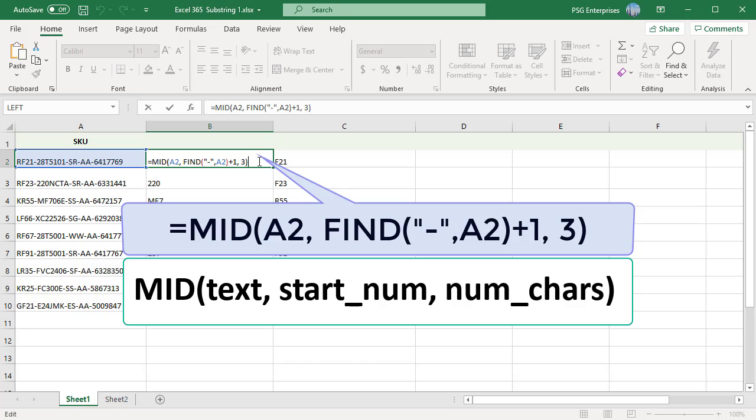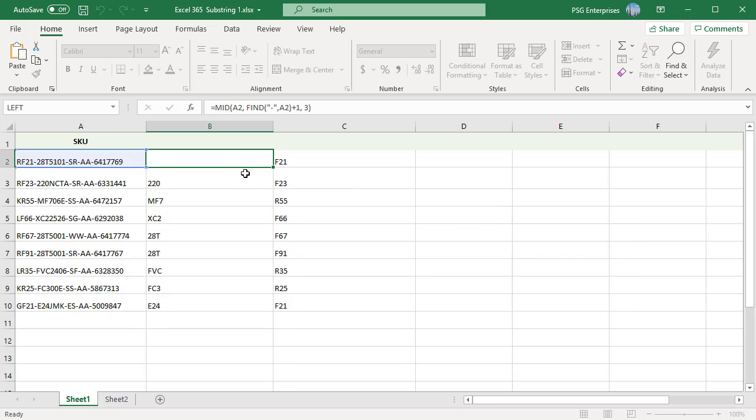Use the FIND or SEARCH function to determine the position of the first dash. Because you want to extract the substring from the character that follows the dash, add 1 to the returned value and embed the function as the second argument, start_num, of the MID function. Since you want to extract 3 characters after the dash, pass 3 as the third argument.